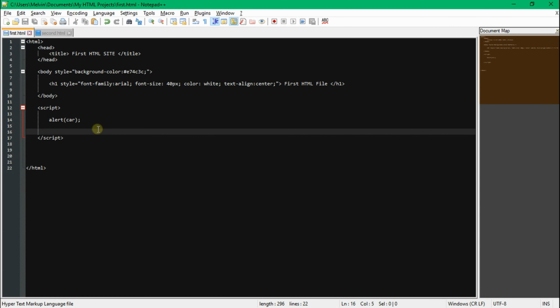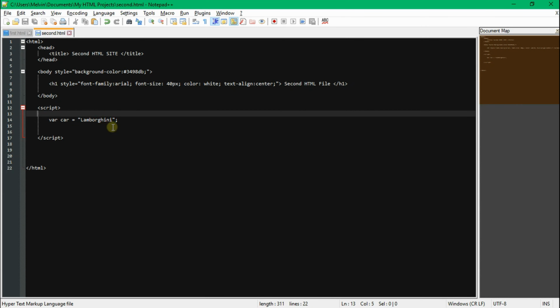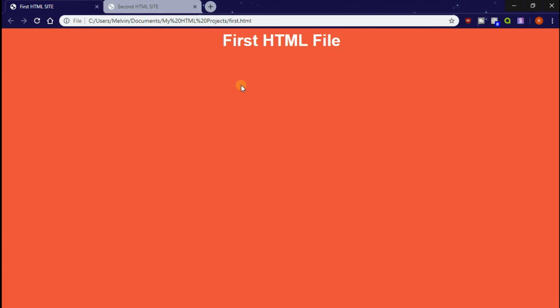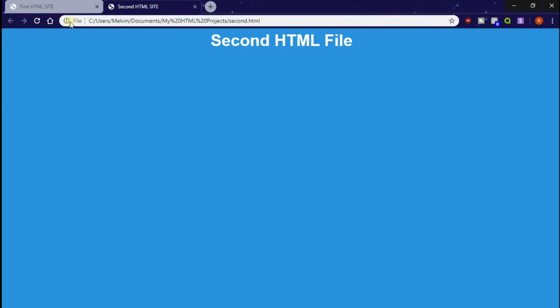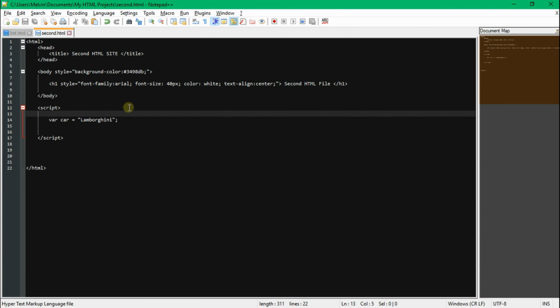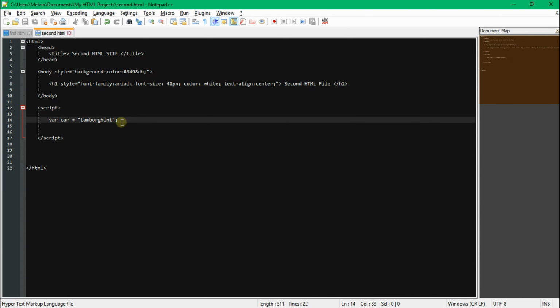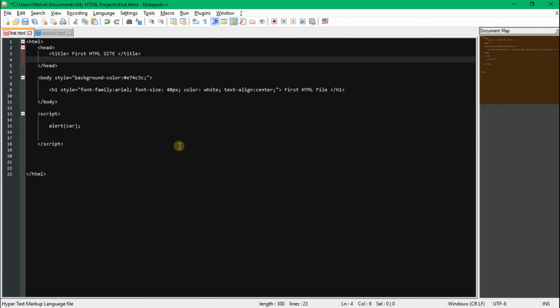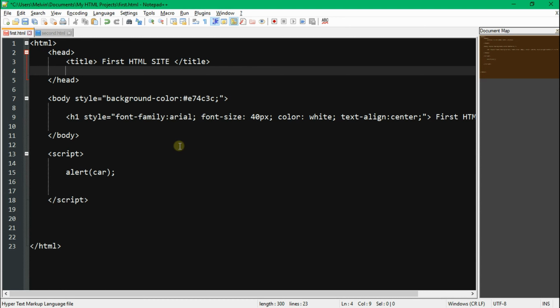One is called first.html, second is called second.html. So here we have a variable in second.html, and this variable is car, and this car is equal to a string Lamborghini. So how do we access this car variable in first.html? This is really easy to do.